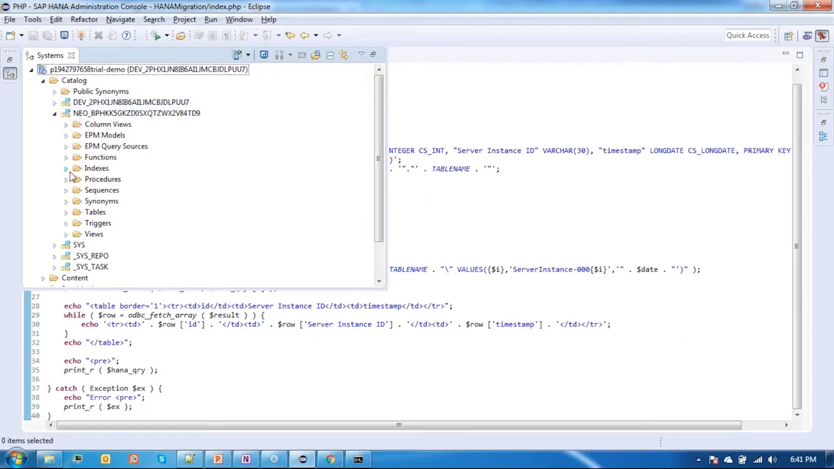So in this round, what I'm going to do is I'm going to change the table from demo table to demo table 2. Okay, and server instance to server. It is just a simple round, and we execute it.